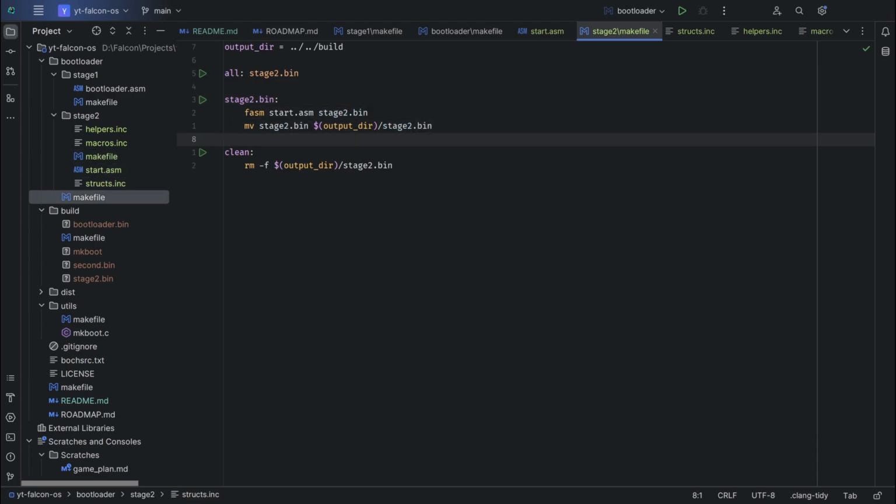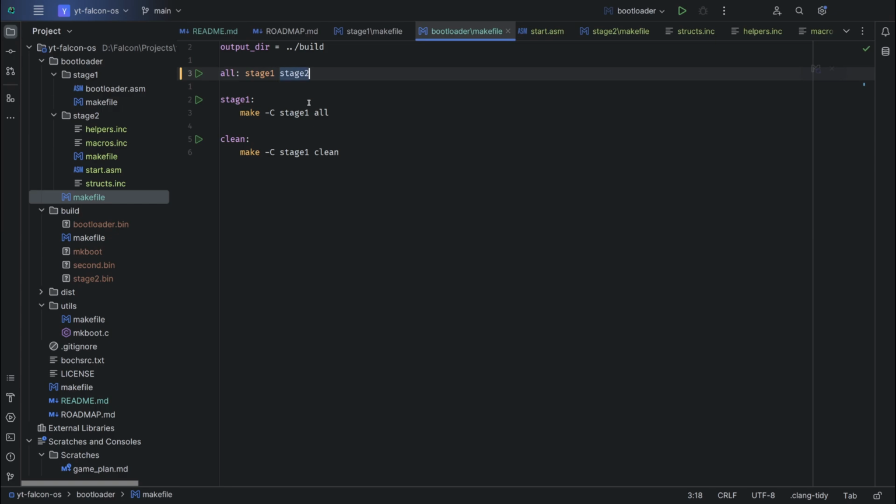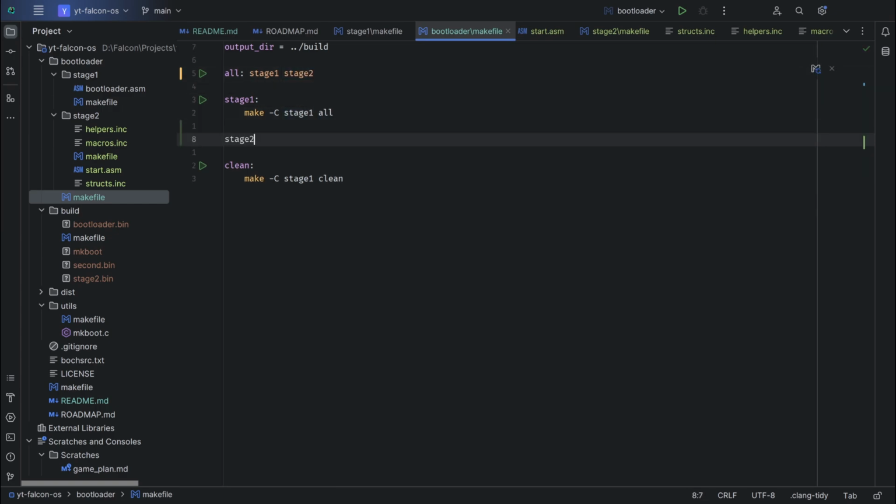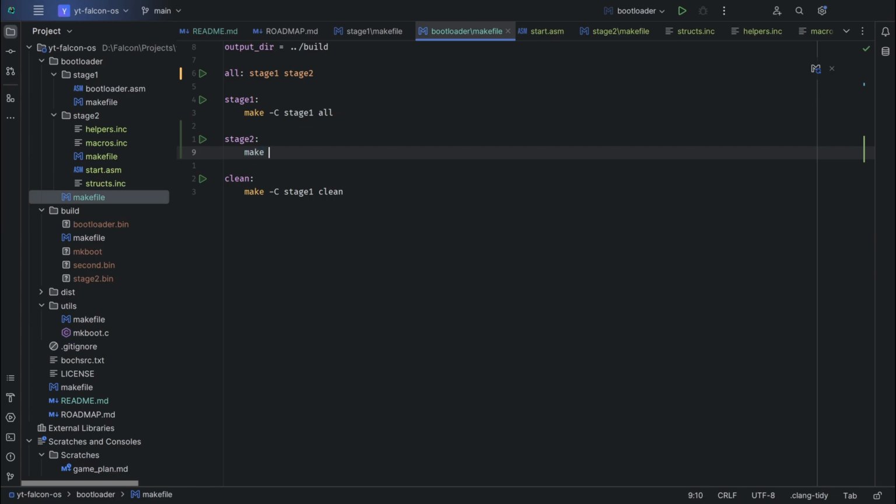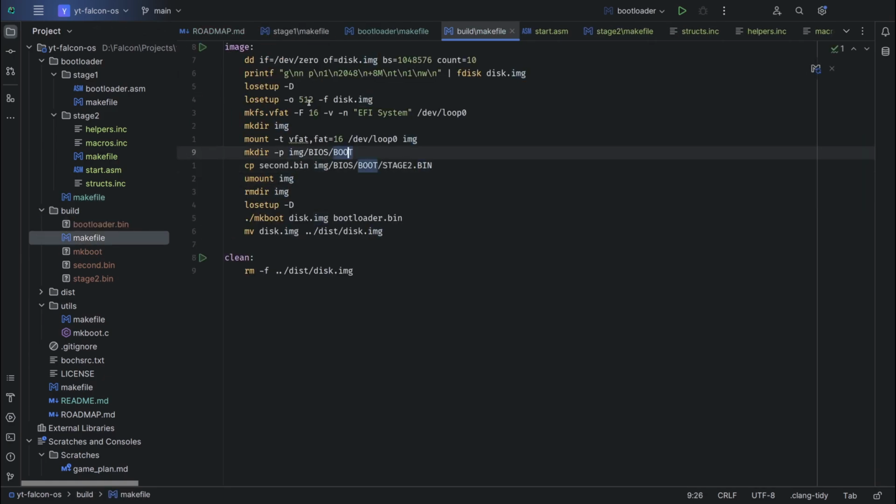Right, so we need to now edit this makefile to add a call to stage2. Create that stage2 here with make -C stage2 all, and then the clean call would just have to call clean on stage2. Great. I guess we also need to do one other thing here in the makefile. We still have this second.bin, which is our placeholder stage2. We need to replace that with the actual stage2.bin that we have.